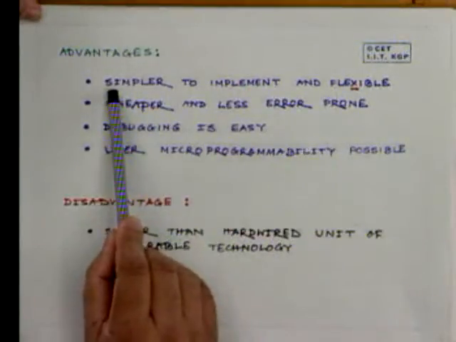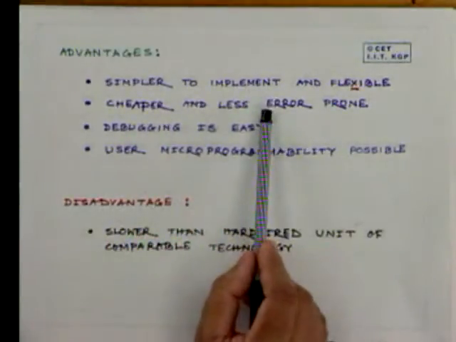Now with this, you see that we can have a very systematic way of designing a control unit through microprograms, by using micro instructions and microcontrol memory and sequencing through the micro instructions in the microcontrol memory. Now the advantages are several. Firstly, it is simpler to implement and is flexible.